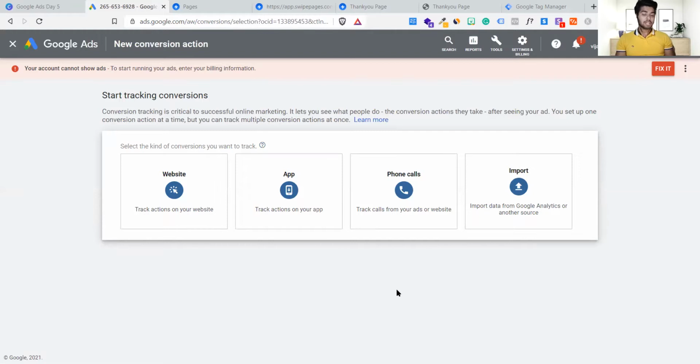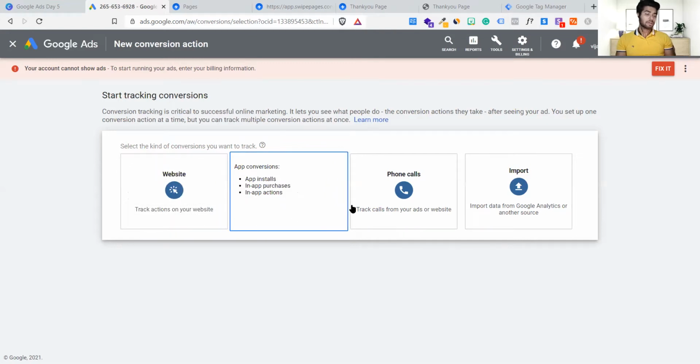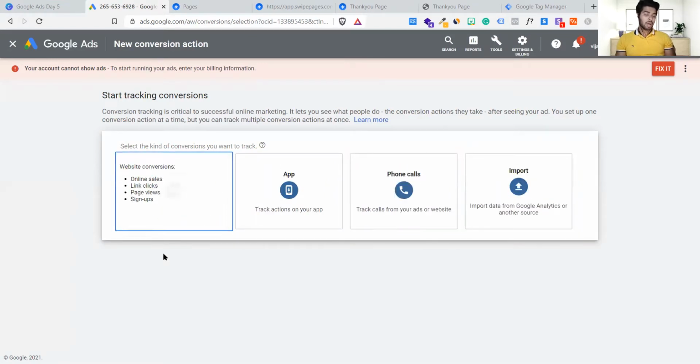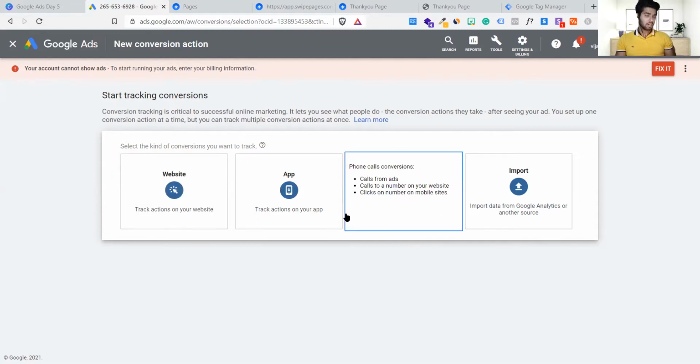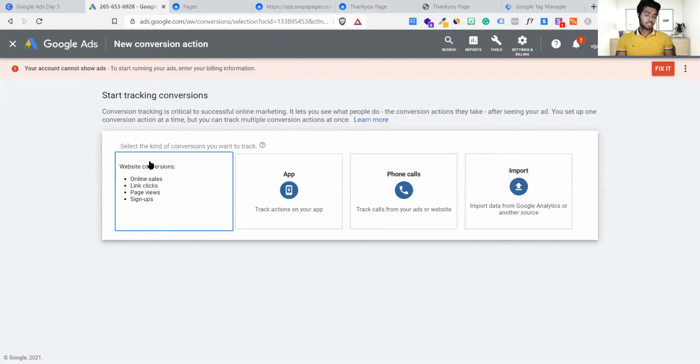Now it is asking what type of conversion you want to track: website, app installs, phone calls, or import. So you guys tell me what type of conversion I should select. I have one landing page, and I want to track those who are filling out the landing page, who are signing up on my landing page, who are giving me the lead and information. So what type of conversion should I select? Of course, the website one, right? If you hover over this, it says it tracks online sales, link clicks, page views, and signups. So I think my desired goal should be to track website conversions. Correct, guys? Are you with me? Yeah, yeah. All right, so let's click on this.